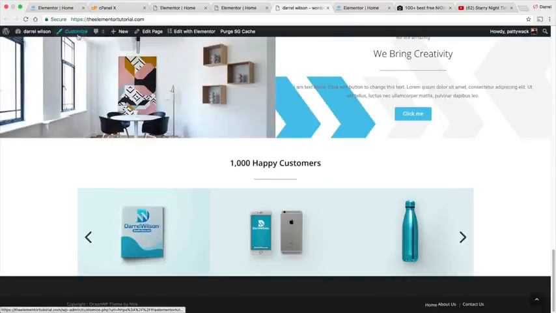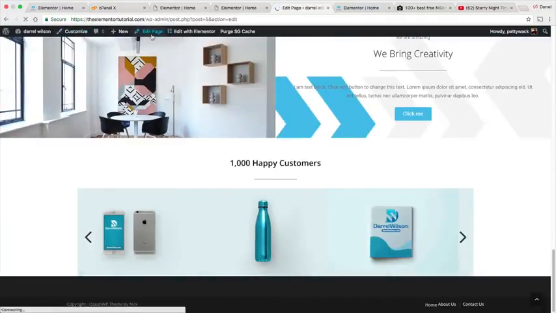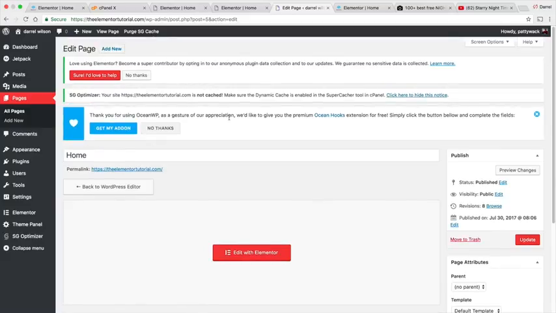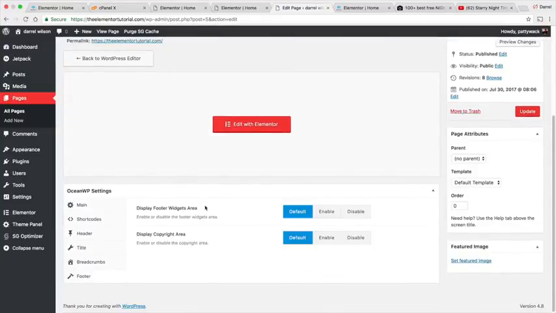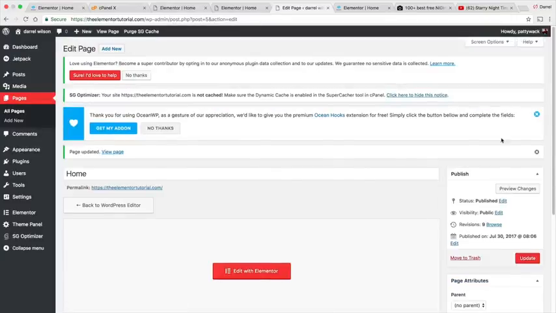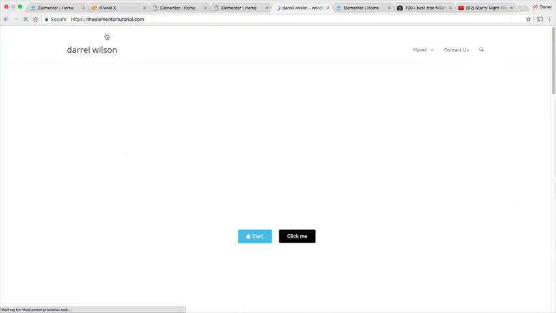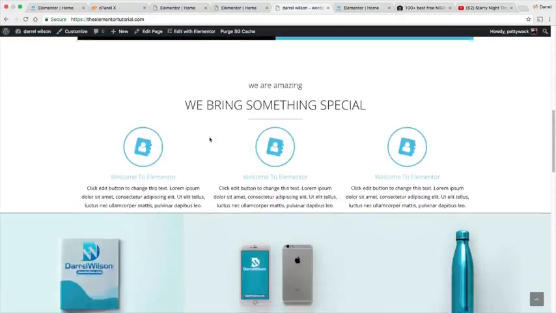First, let's go to edit page and make sure that we have our footer enabled. Right here, I'm going to go to footer, and enable footer widget area. Yes. And then display copyright area. I'm just going to click on enabled right now. Okay, so now let's view the page again. So now we enabled it.